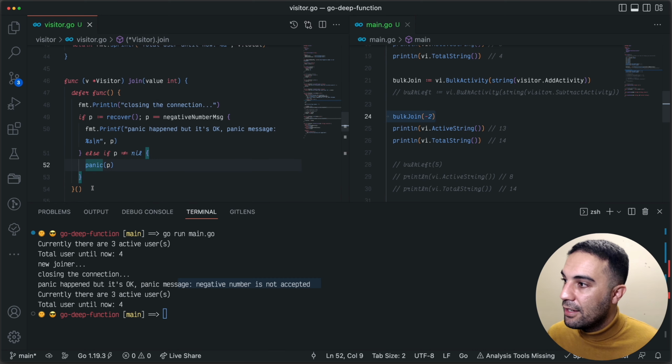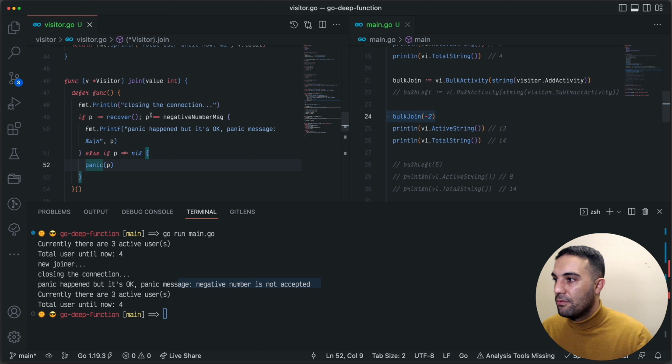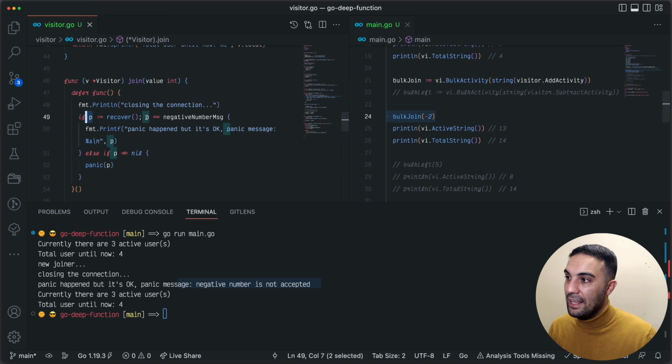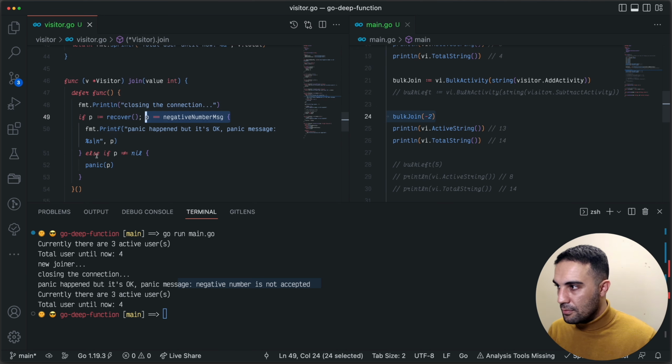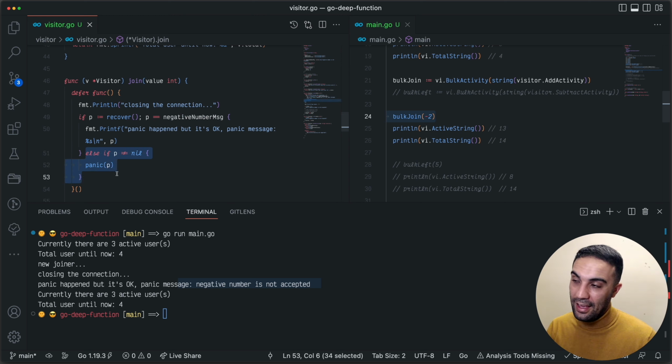So here is actually what happens. In the first case, we try to recover, but if the error is related to the negative message, we just want to show it and move on. But if there is a problem with anything other than that negative number message, we want to actually panic.